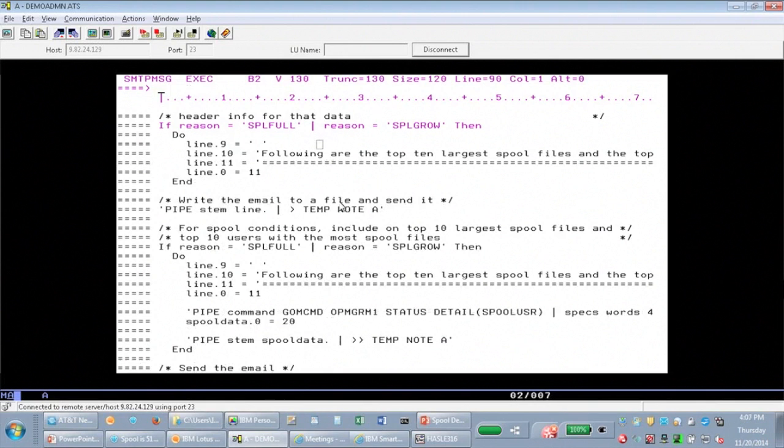If the spool is full, I'm going to add additional data to the email. I add this header line of the top 10 largest spool files and the top 10 users with the most spool files, and then I write that out to a temporary file. Then I issue a command to Operations Manager right here. There's a pipe command that I use that says, give me this set of users who have the top 10 largest spool files and the top 10 users with the most spool files. This is an Operations Manager command, STATUS DETAIL SPOOL USER, and I'm just using CMS pipelines to get the output of that command and parse it and include it in the email.